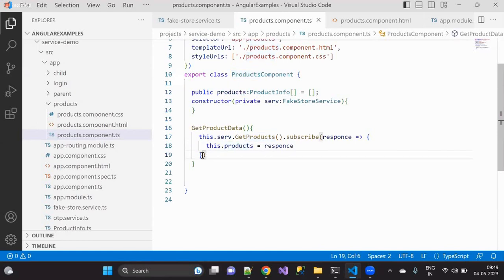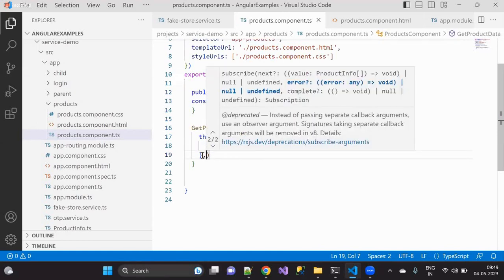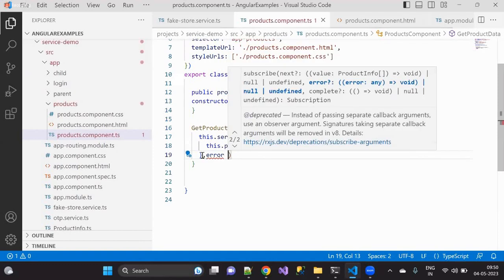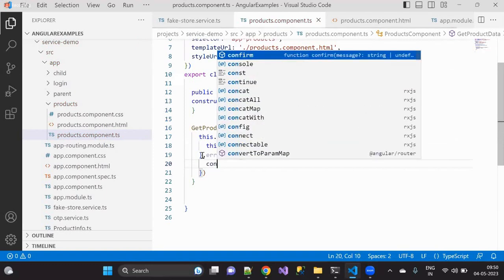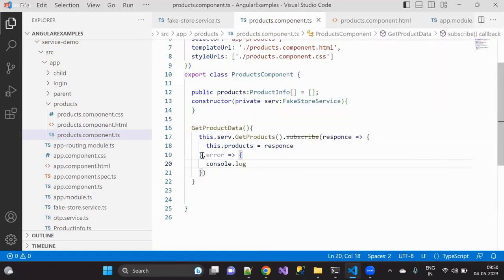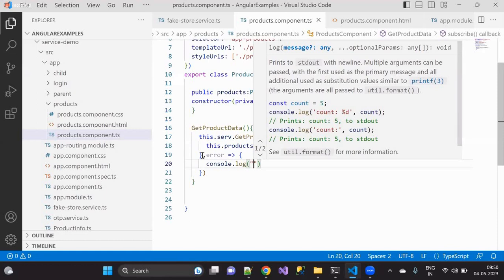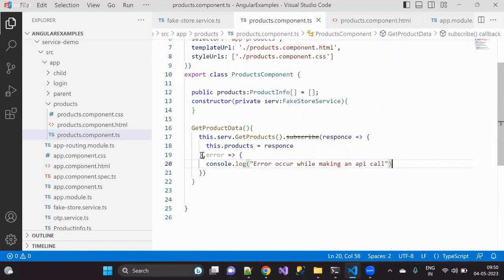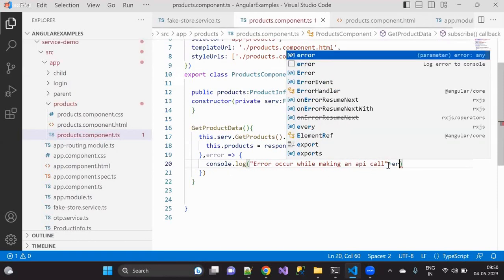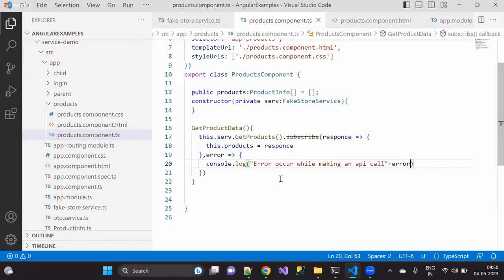And not only that, suppose I am having any kind of error, I am going to log that error also. So how can I do that? Console.log. I'm going to use, okay, "Error occurred while making an API call." And what would be that error? That you can specify as well. That's it. Understood? Don't worry.